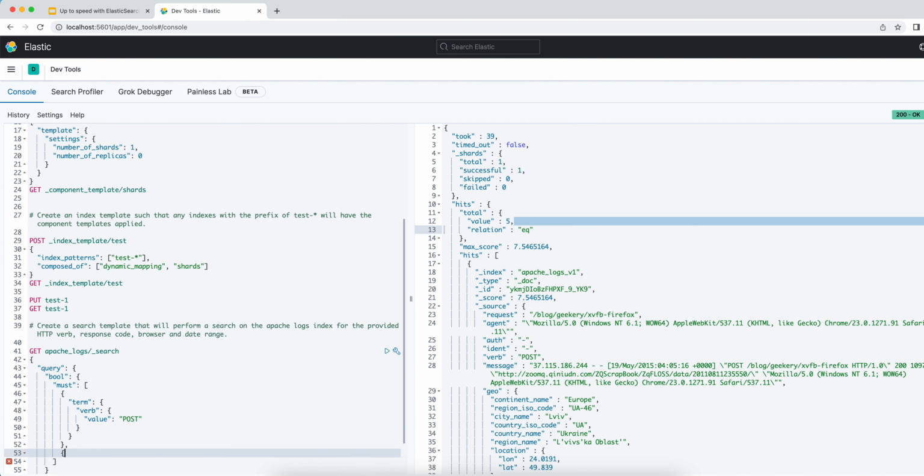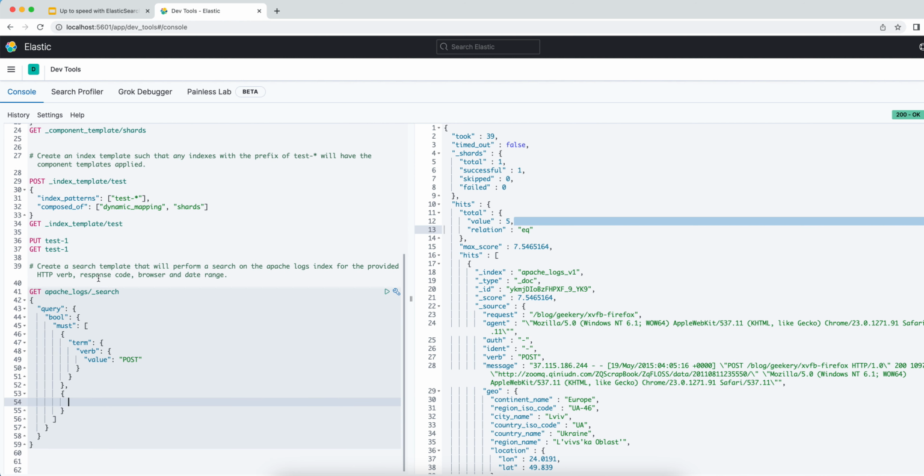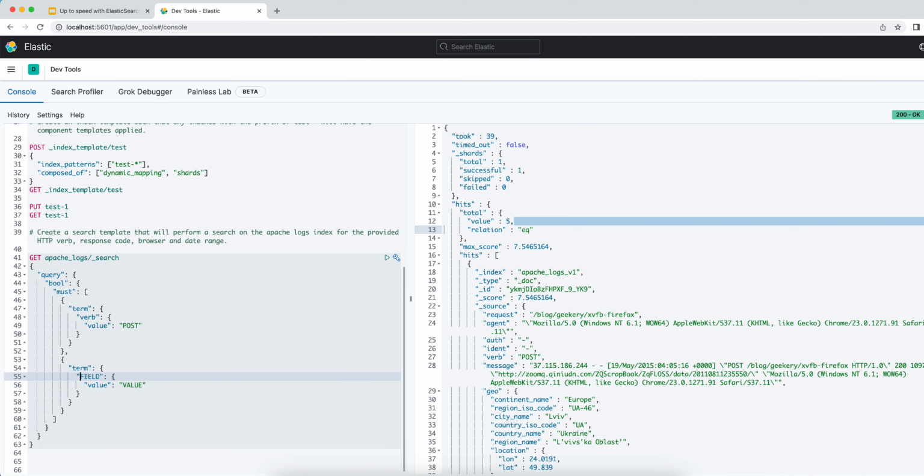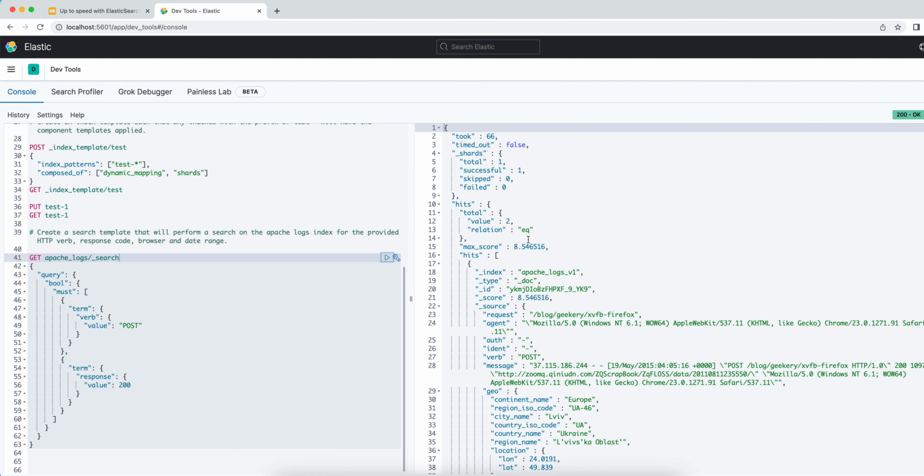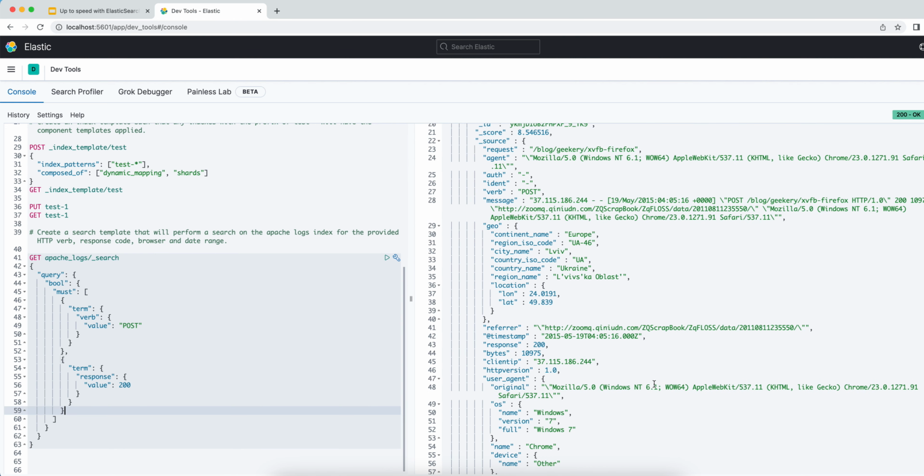One more must clause is for the response code. This is going to be another term query, and the field is going to be response, and the value, let's just say 200. So that brings us down to 2.